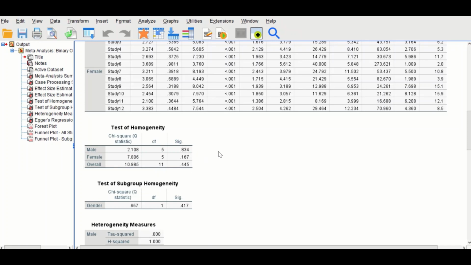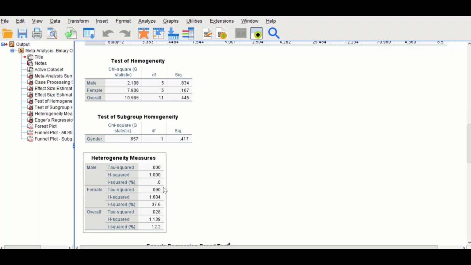less degree of heterogeneity, and this can be confirmed by the I squared, as shown here, where the I squared for the male is 0% and for the females is 37.6. Here the 37.6 shows that there is a certain level of heterogeneity among the studies for females, and also as shown here, an overall I squared for the gender is also given, which is 12.2%, which is a low level of heterogeneity.